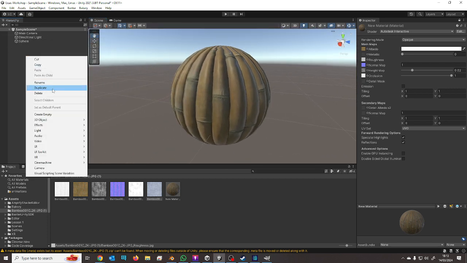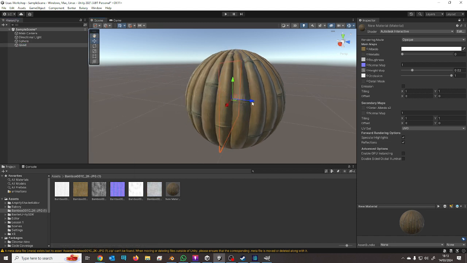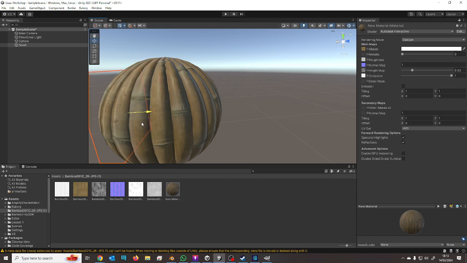I'm just going to create a quad as well, and we'll drag that over here. No, we'll put it that way.